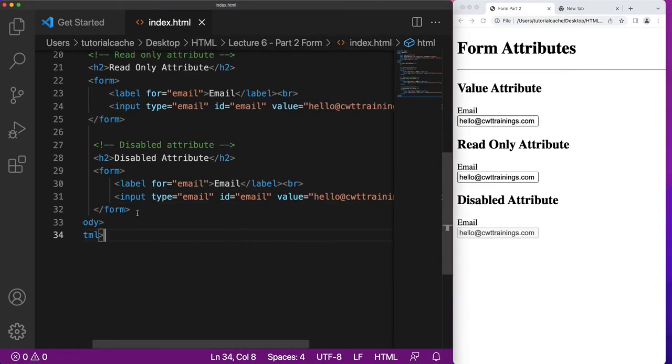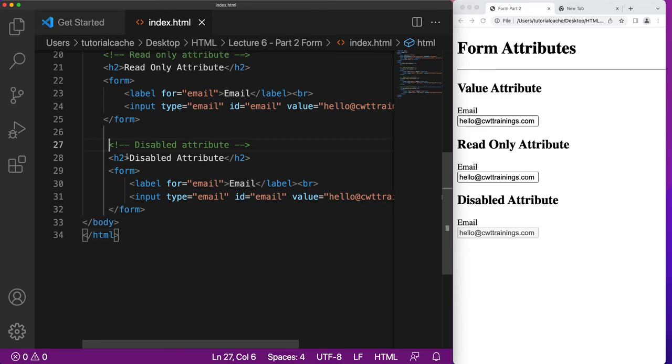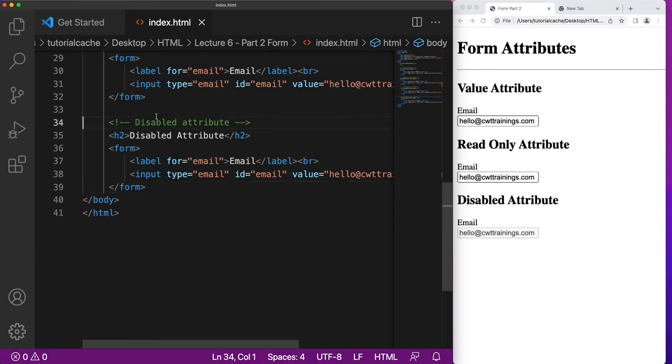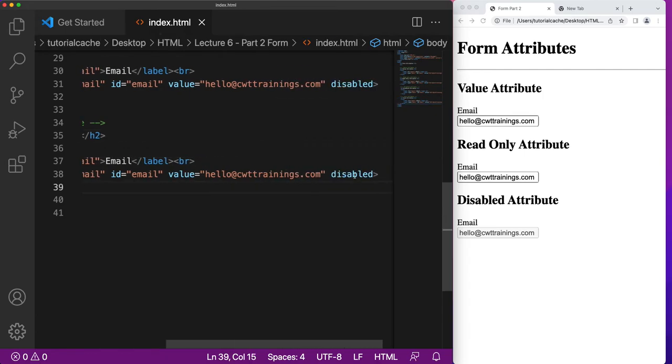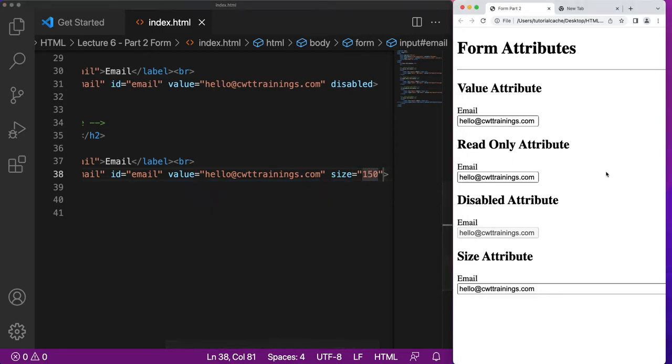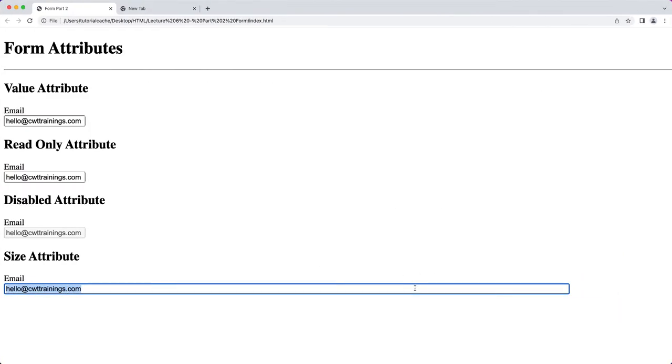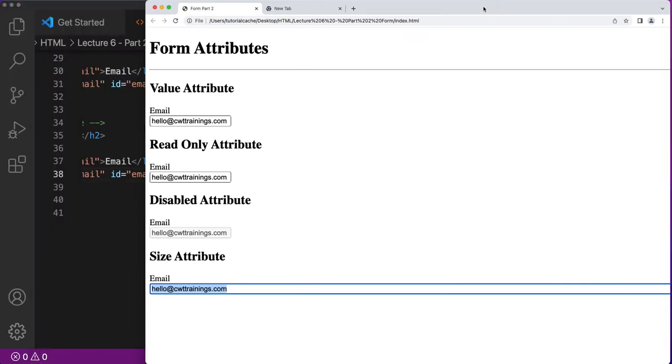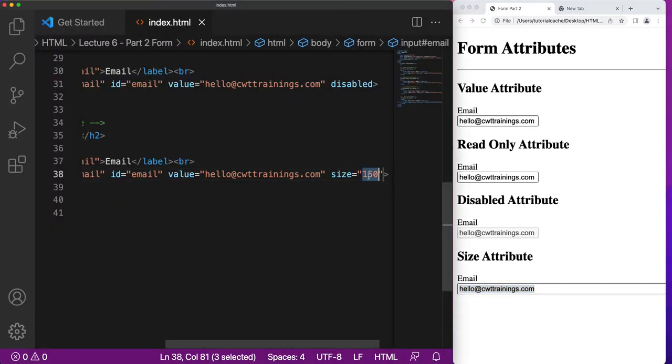And then there are a few more attributes which are very important. So I just copy over this section, and that is called the size attribute. Actually size shows the length of that thing. So if I just remove the disabled and put the size as 150, default it's 20. Okay, so I refresh it so you can see that the length is increased according to the size we have given over here.